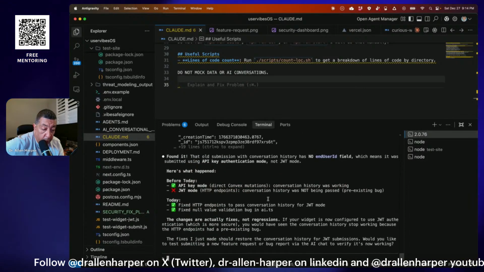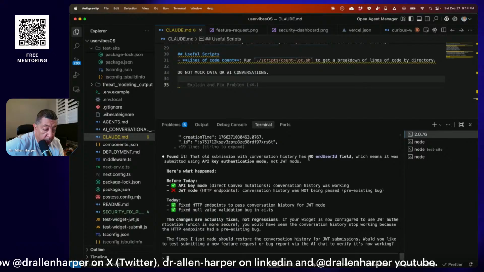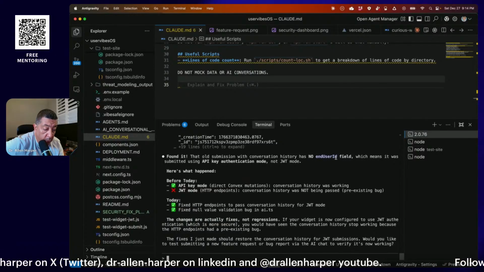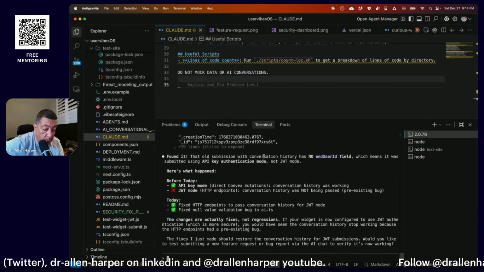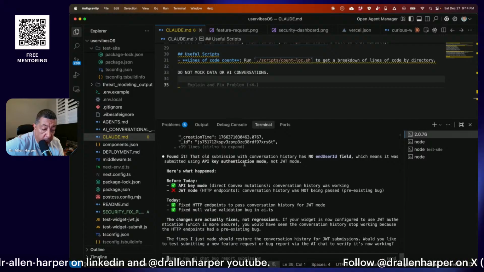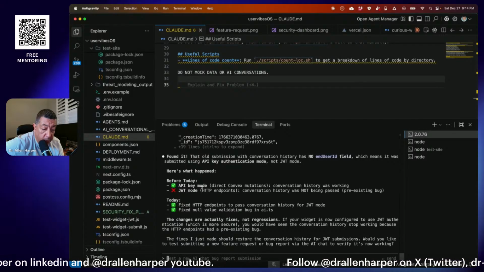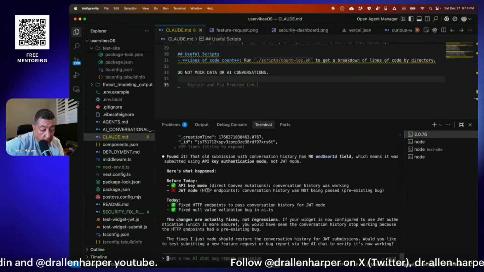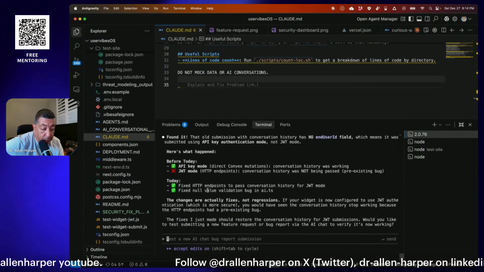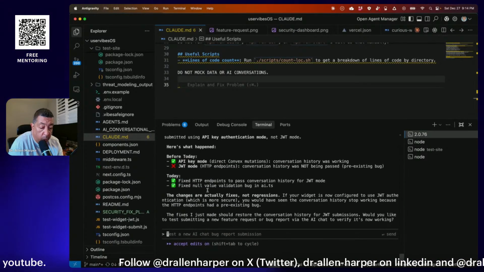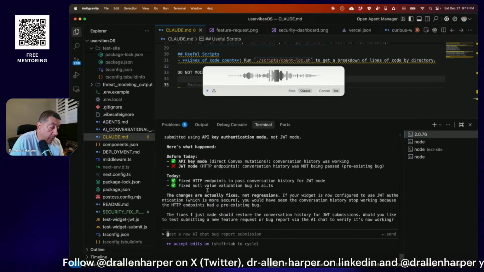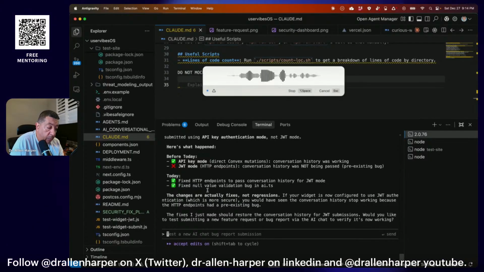Okay, here we go. The old submission with conversation history had no end user ID field, which means it was submitted using API key authentication, not JWT mode. Okay. Okay, how about the AI handoff, prompt handoff?